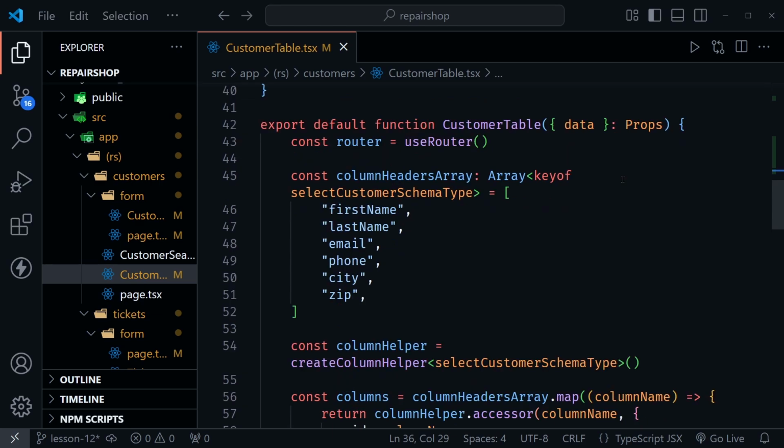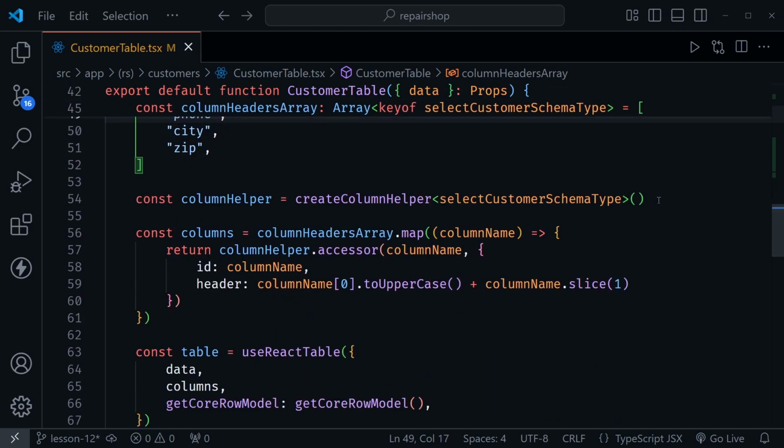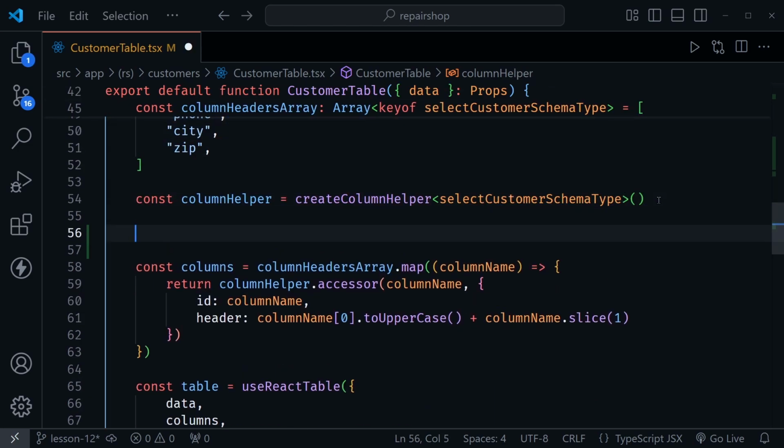So here we are in the customer table function. At this point, I want to hide the file tree so I can have just a little more room. Let's go underneath our column helper. What we're going to do is manually create one column, then add it as the first element of our columns array. The rest of the different columns will still be created here by mapping, but the first one will be manually created by us. So let's go ahead and start that creation here.